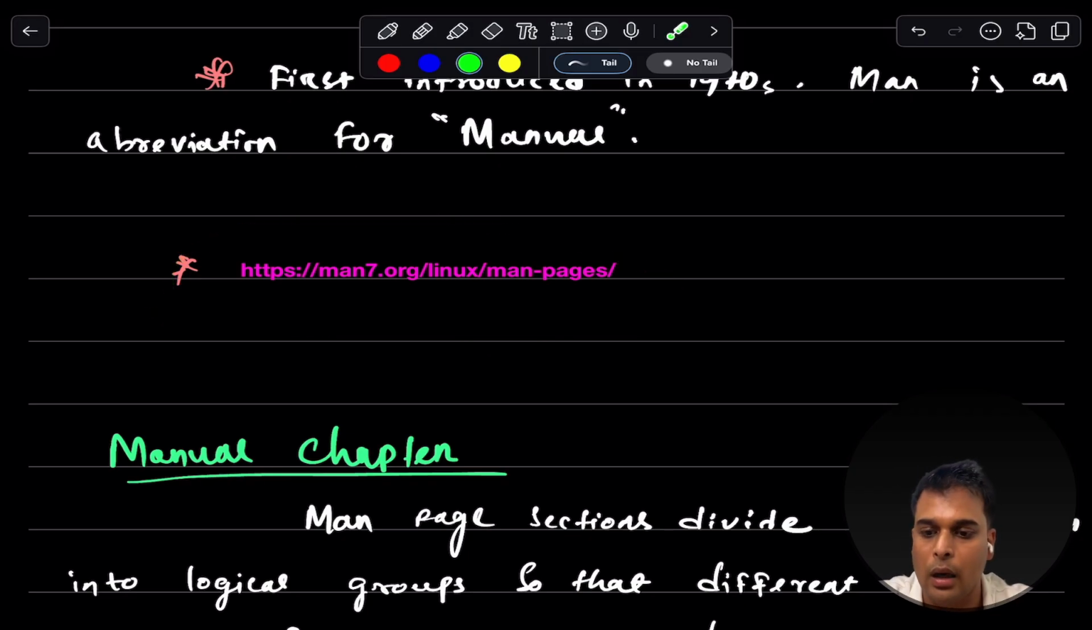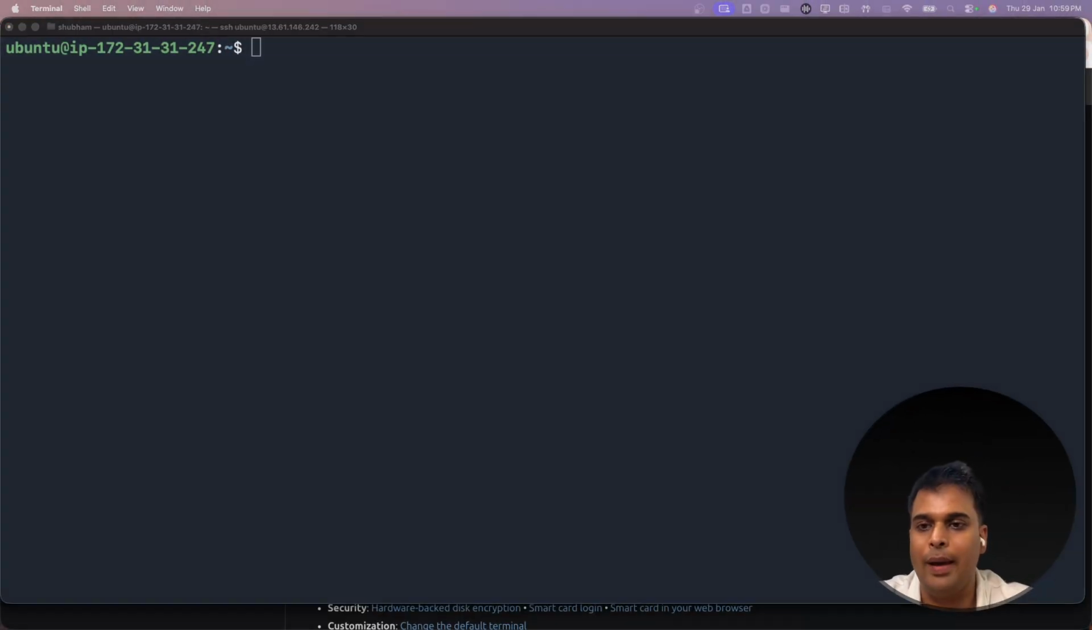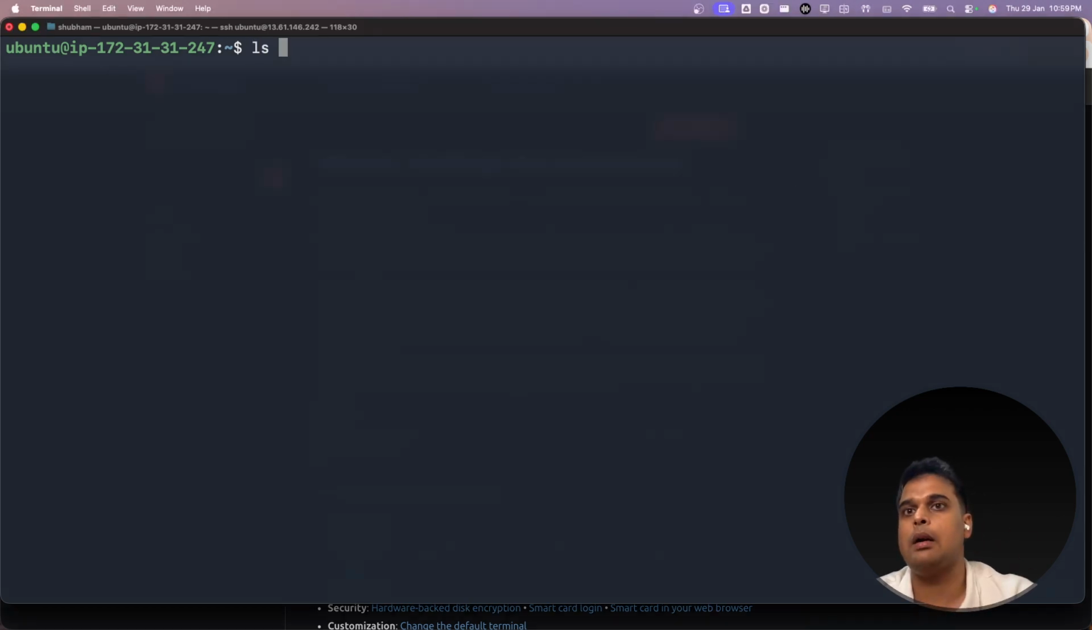Let's see in action how it works. Whenever you are in a terminal or in a Linux environment, man pages are pre-installed. You don't need to install anything. You just need to access it.